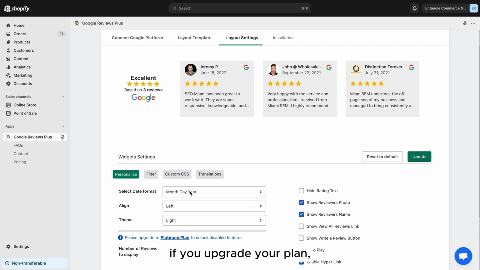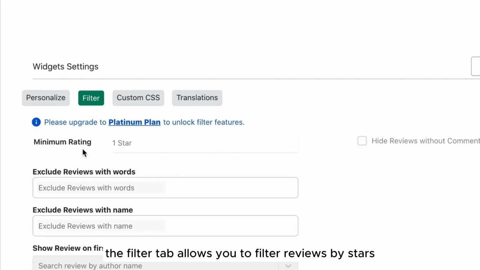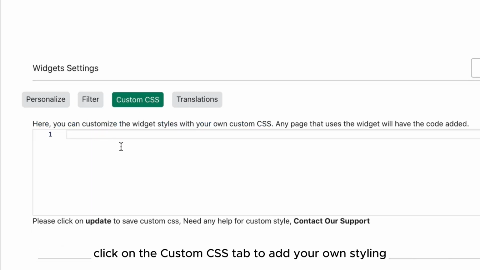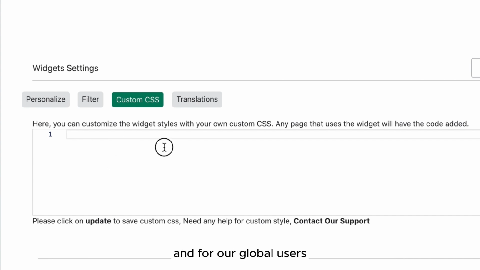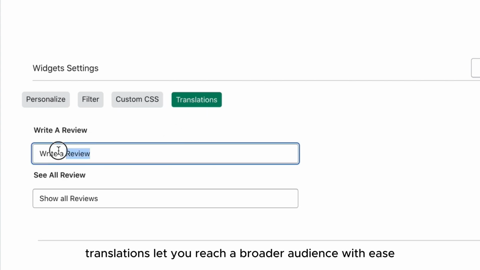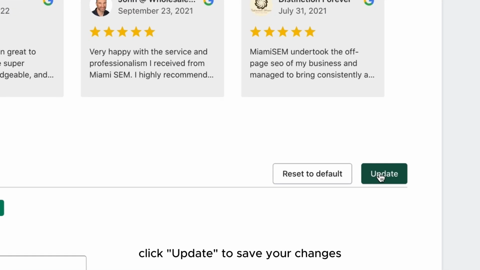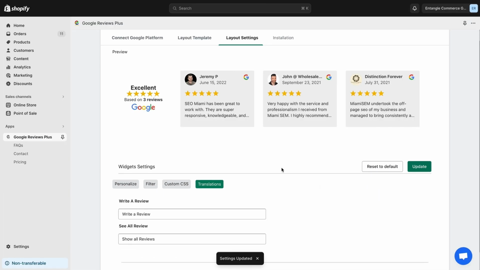If you upgrade your plan, the filter tab allows you to filter reviews by stars, exclude reviews by specific words or names, and more. Click on the Custom CSS tab to add your own styling. And for our global users, translations let you reach a broader audience with ease. Happy with your settings? Click Update to save your changes.